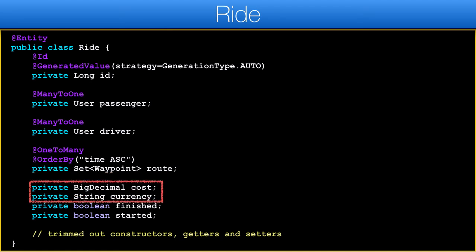I really oversimplified the cost field. It should work for sum and currency, but it's usually not as simple as that. It's important to use something like big decimal and not double when dealing with financial numbers, as double is built for scientific usage and has rounding errors.